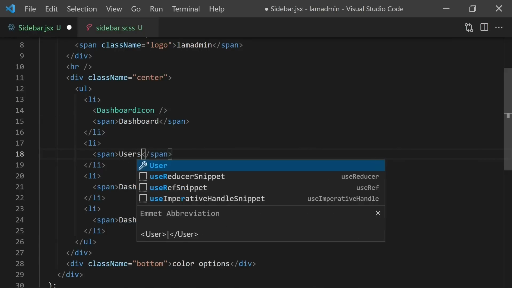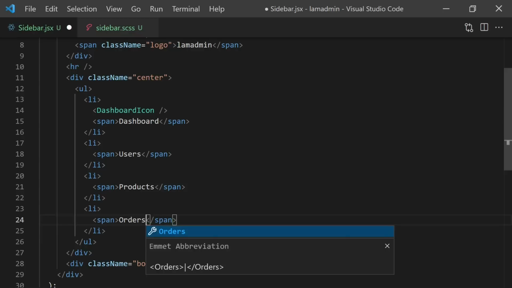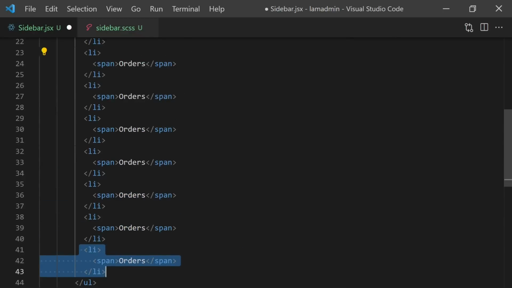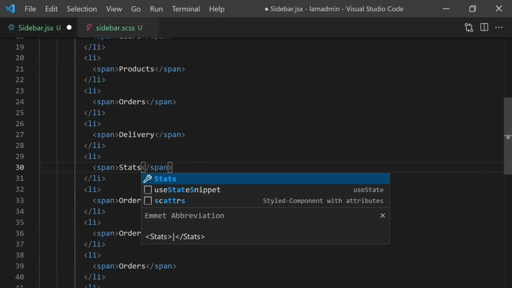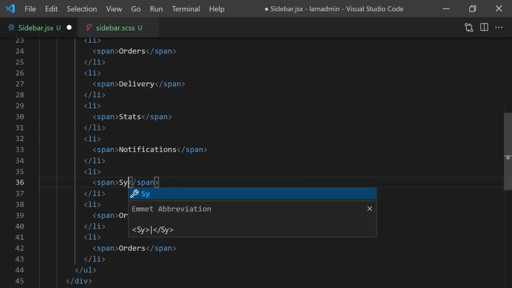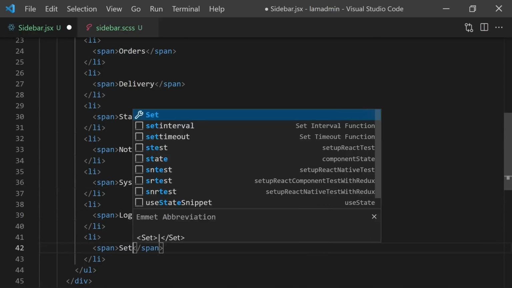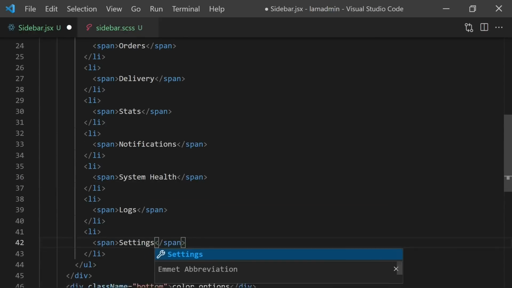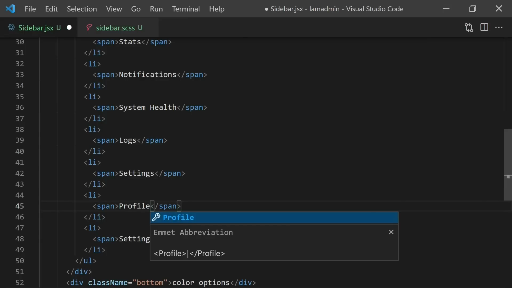It's gonna be users, products, orders. Let's create more. Stats, notifications, system health, logs, settings, profile, and logout.